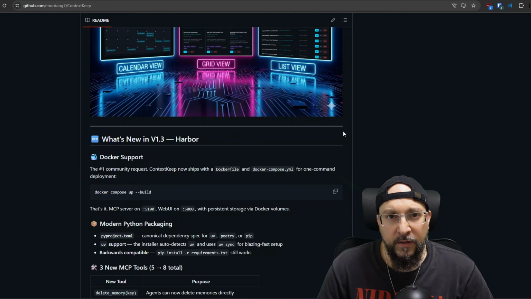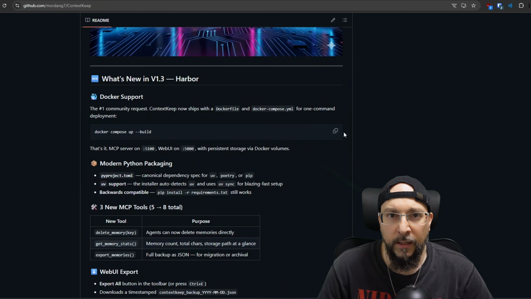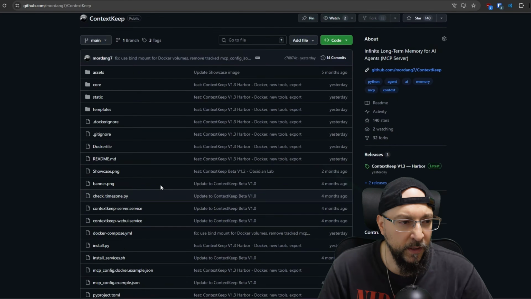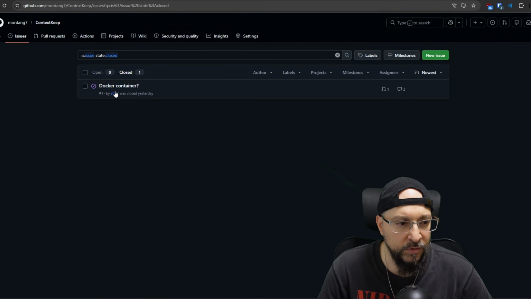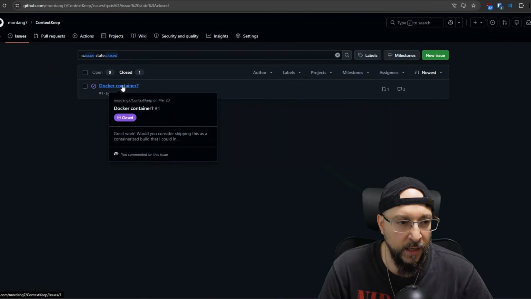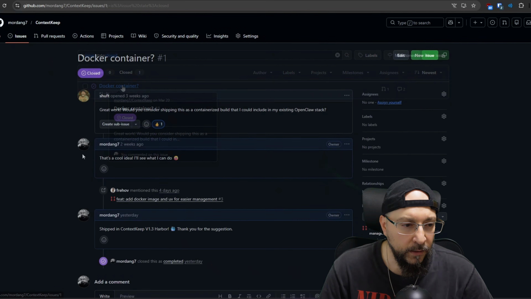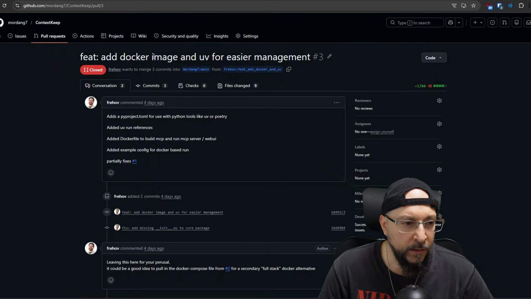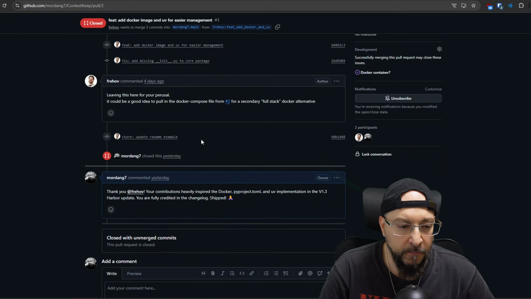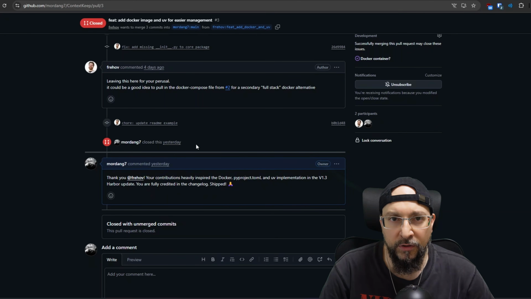So obviously the first feature is the Docker support, and the number one community request was this. So if I scroll up over here, we can go into issues. Now it's in the closed issues. As you can see, someone was asking for a Docker container, and this was asked by Shaft. Then Frehov made this little pull request over here, as you can see. And many other people basically contributed.